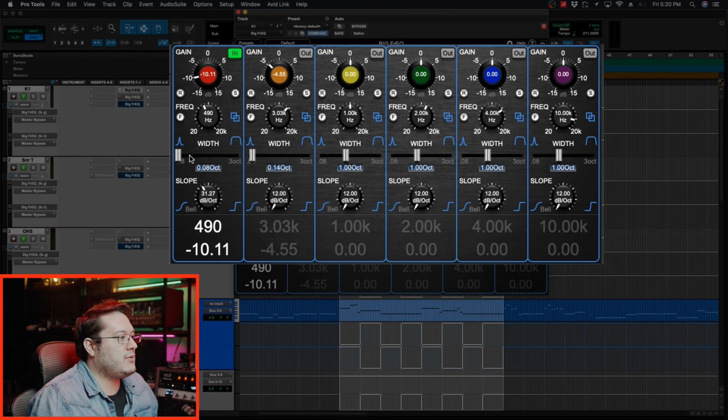And if we were to make this a little bit wider, it goes to what's called a flat top type curve. So you have that flexibility. Not all EQs have this. Some more modern ones are finally starting to incorporate this.